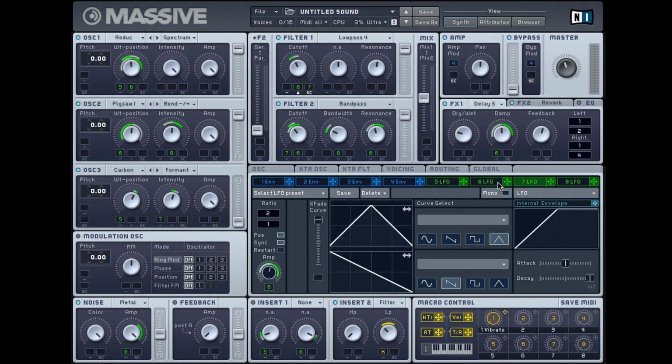So maybe let's have, in turn, yep, there we go, let's have LFO 7 influence the speed of this LFO a little bit. So now they're cross-modulating each other as well. And we still have more modulation spots to use.